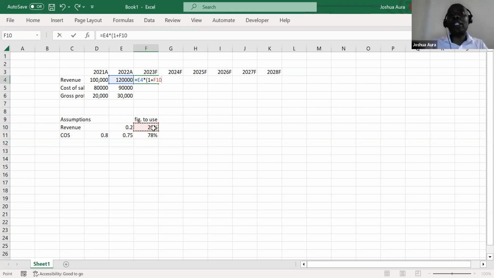So if I want to lock this 20%, can somebody give me the way forward of locking? Can somebody in this case here talk to me? How do I lock this 20%, ladies and gentlemen?